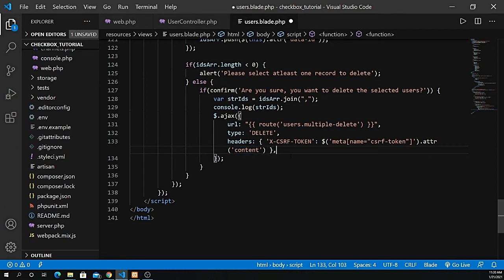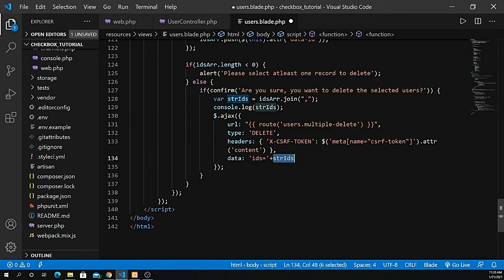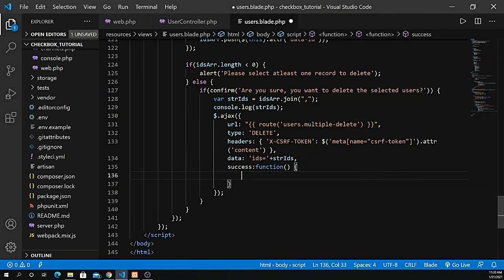All right, so next after that I'm going to pass the data. So the data that we have is arrays. Let's give it the name of ids, and inside we have to see how many IDs we are getting. So let's pass strIds, which is the joined array, right? That's what we have seen on the console. So that's all the array. I need to pass it to the controller. And next after that we have a success function. So let's define a success function, and here we have to place all the data.